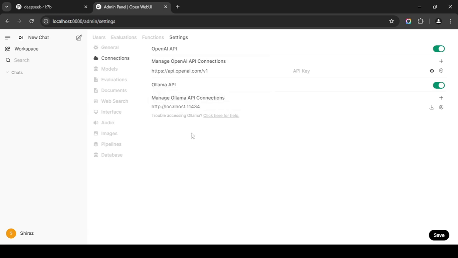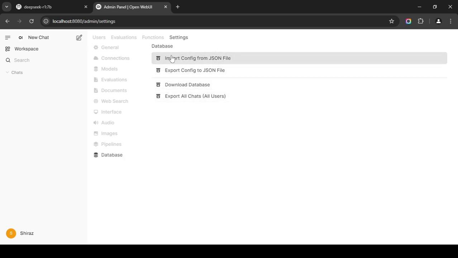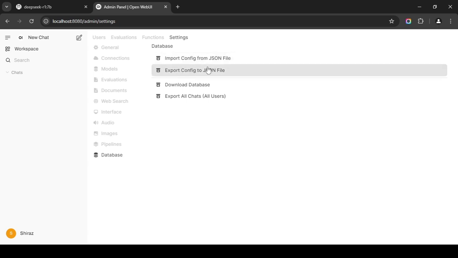You can connect to Ollama that is hosted on your computer using localhost 11434 if you are using this localhost URL, okay. So this is all here. And just in case you want to download any of the information that you have, you can do it using the JSON file, okay. You can import it and export a JSON file.